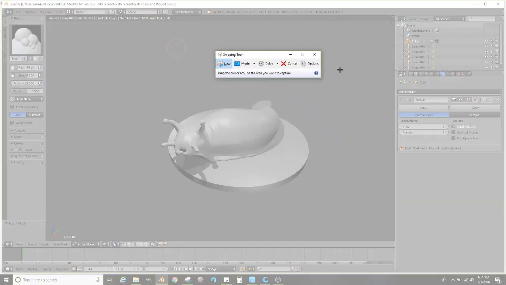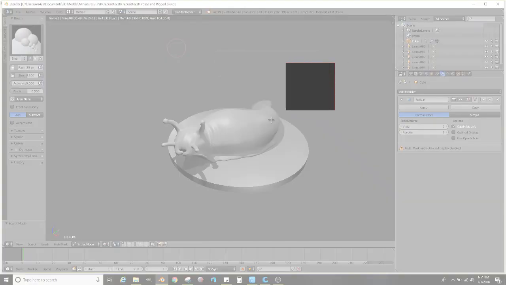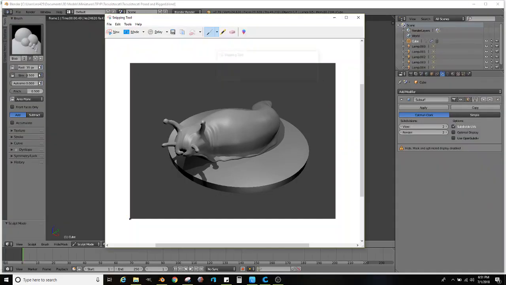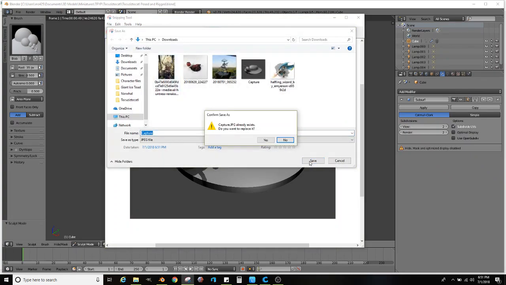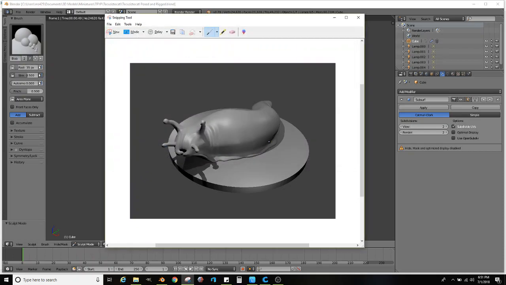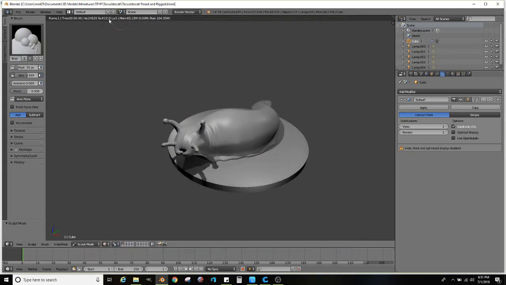File, new snip. Alrighty, I think that's enough of that.